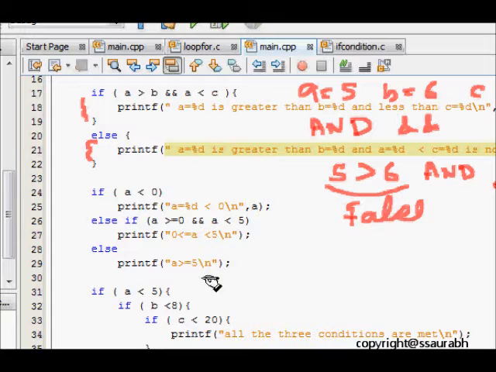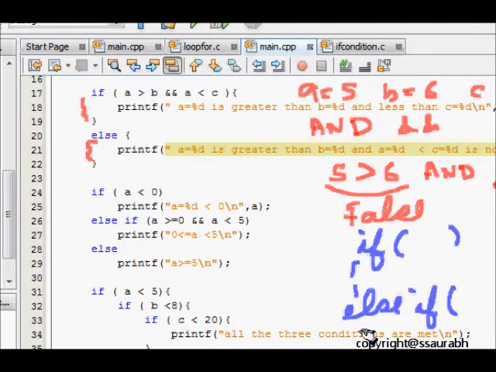Now let's see another example where we have if some condition, then else if some other condition do this, or else something else. This is the piece of code. What happens here is that we check, and usually all these cases should be mutually exclusive.